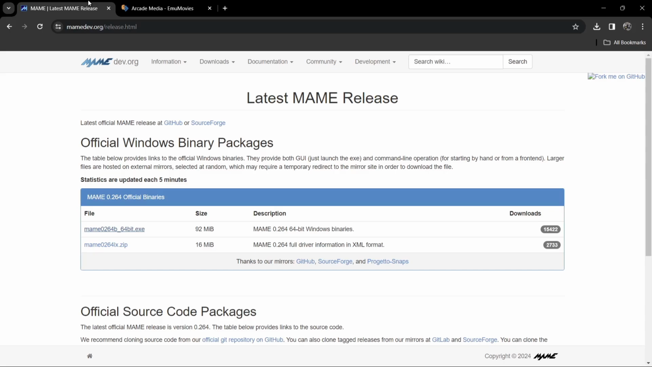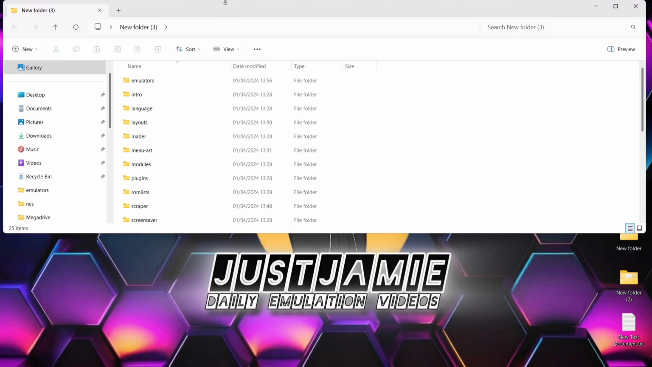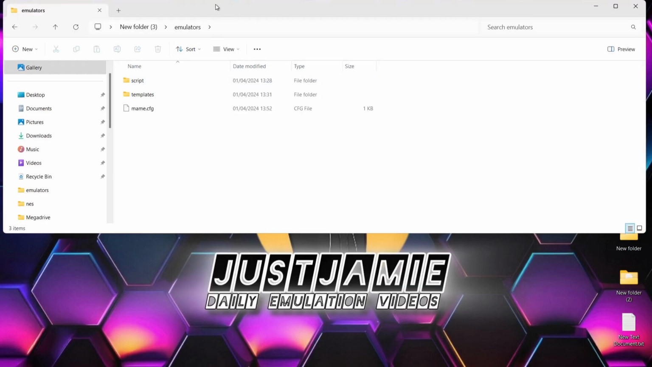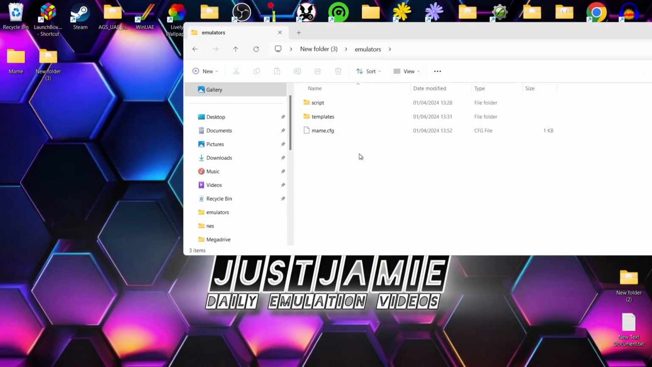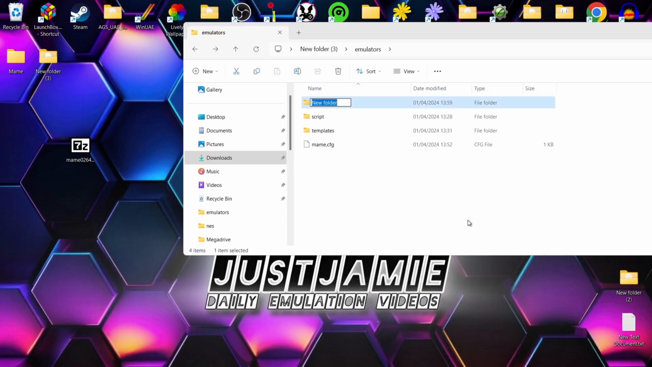Next up, we're going to want the MAME emulator itself. So I'm going to just download MAME 0264B. And I'm using a fresh install of Attract mode for this setup guide, and I've got it in my new folder just here. Now I've got an emulators folder here, and there's nothing inside it. So I'm going to just grab my download of MAME, and within this emulators folder, I'm going to create a new folder and call this one MAME.